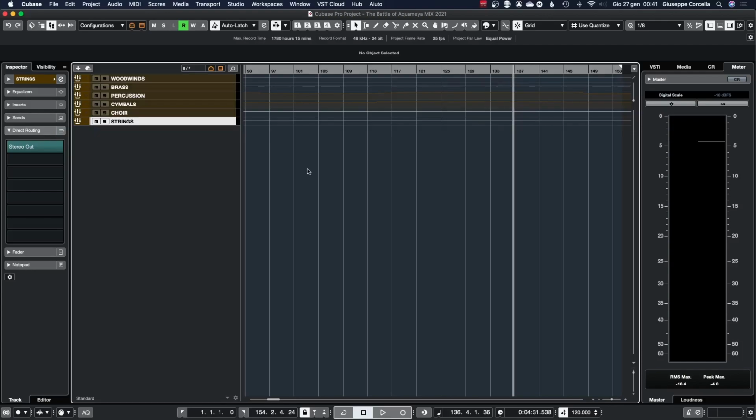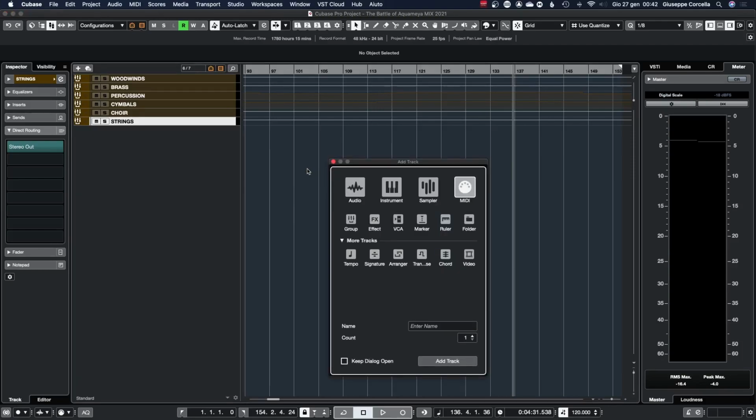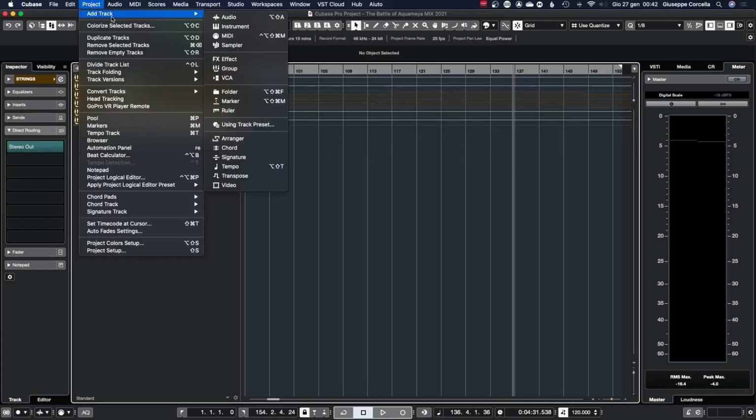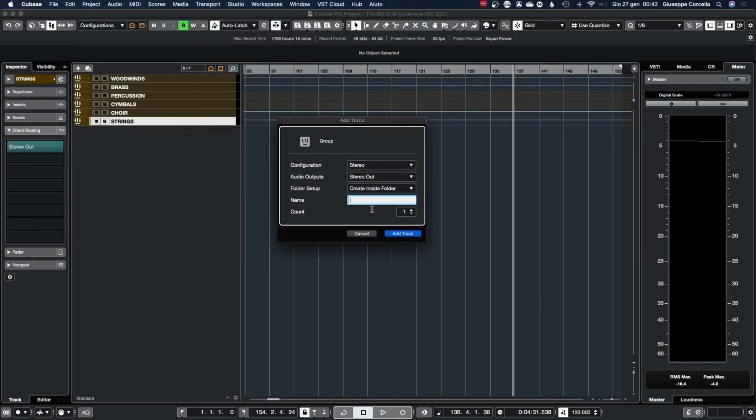So first of all, I'm going to create as many new group tracks as the versions I want to export. To do that, you can click on the letter T or press on this button, add track, or even go to project, add track, and then add group track, and here you can write every information you need.